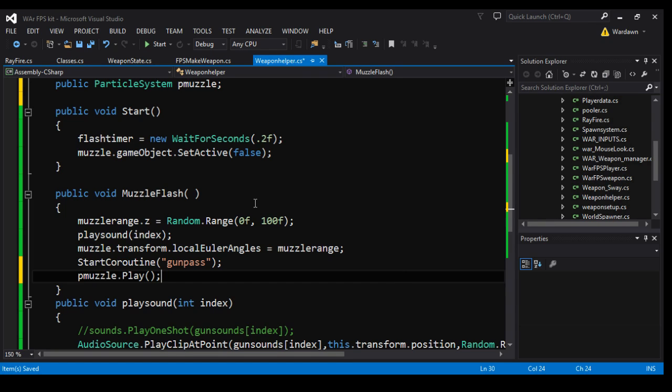And every single time you do this, it will play the particle system. That's it. Now, I would suggest you still keep this random, not range, because a particle system, you could deal with a lot of stuff in a particle system.